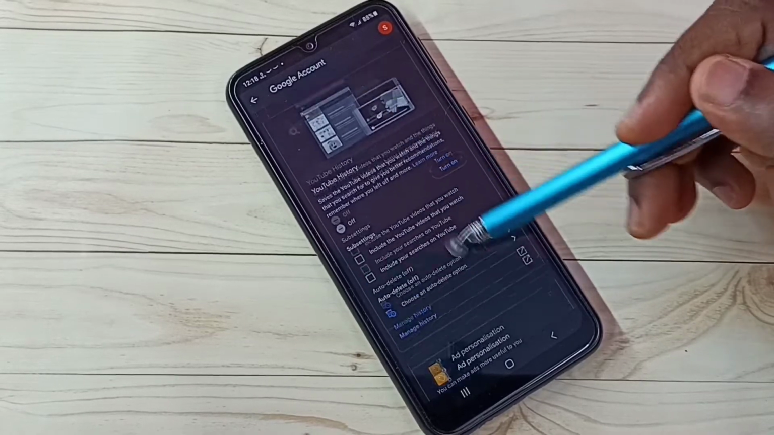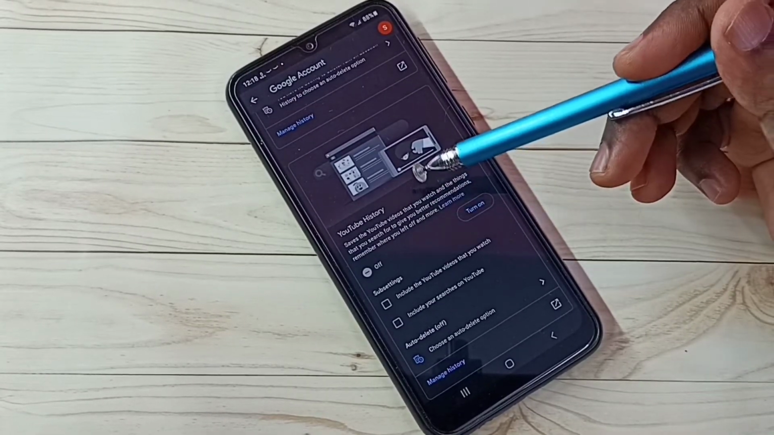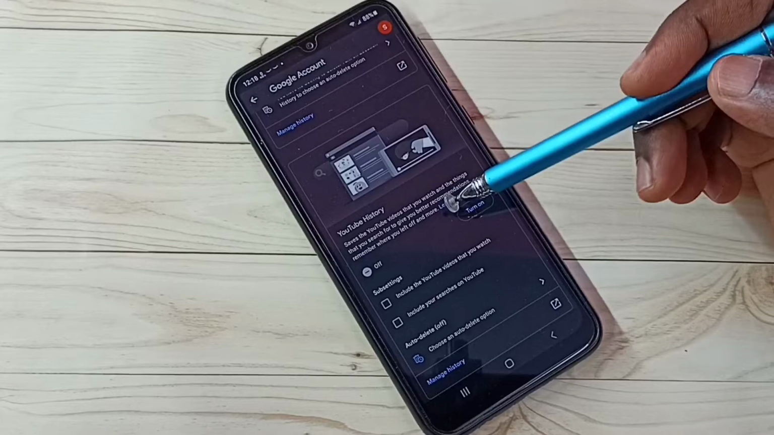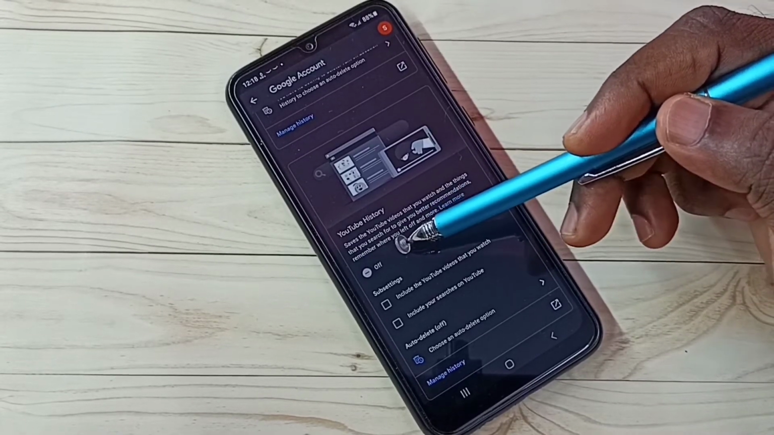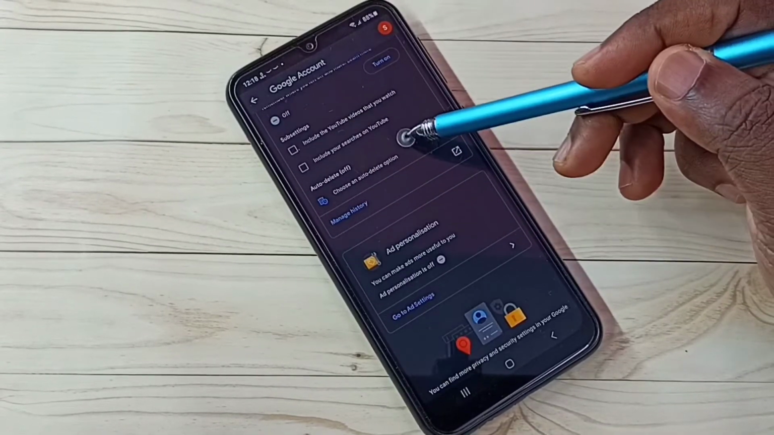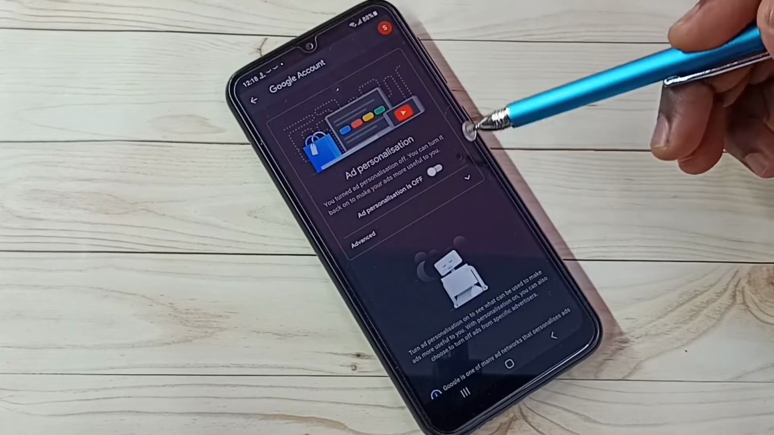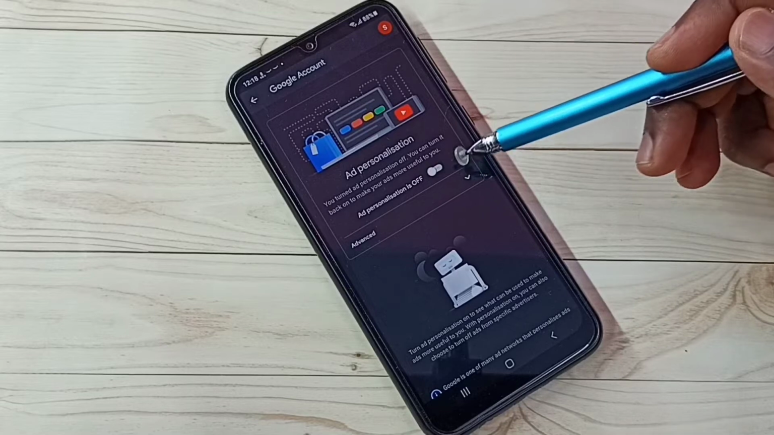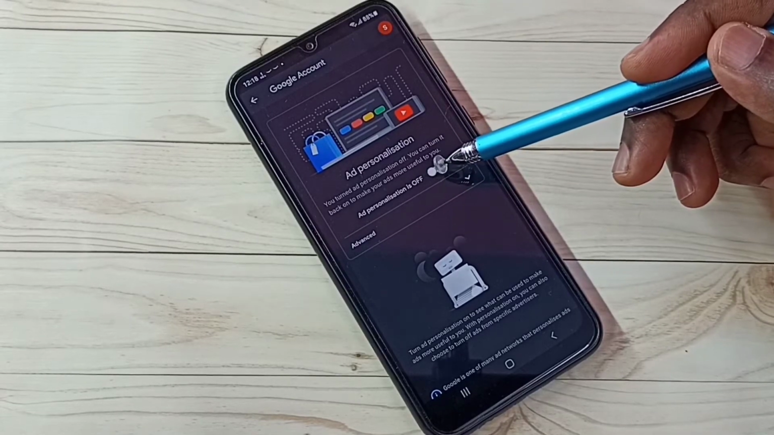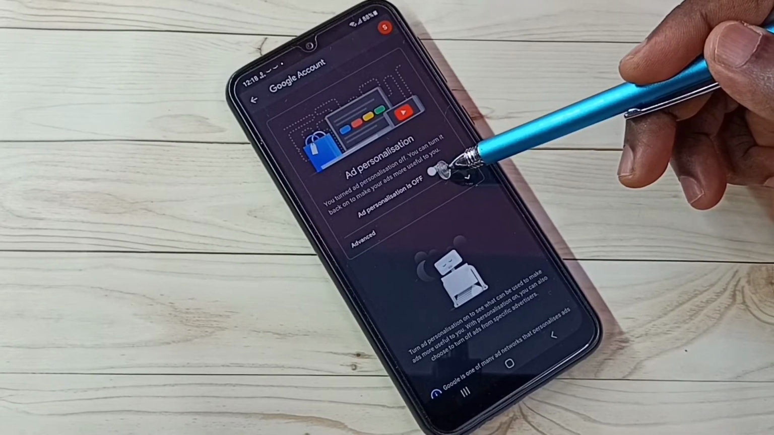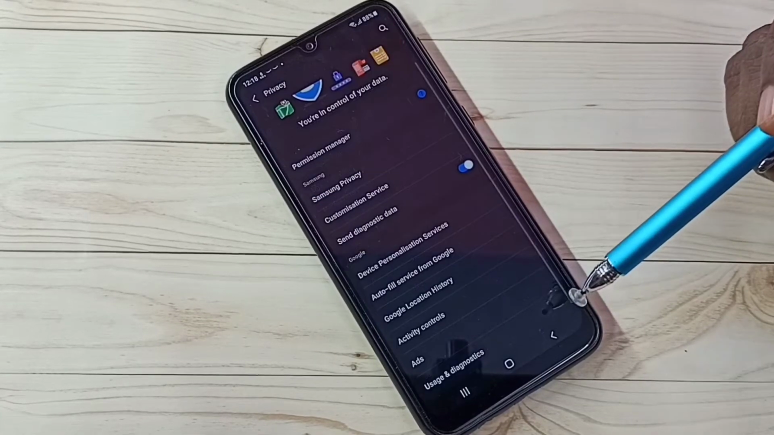Then go down. YouTube history. So Google uses YouTube watch history and search keywords to show ads. So better turn off this. I already turned off. Then go down. Then select go to ad settings. Tap here. So we need to turn off ad personalization. I already turned off. So this way we can turn off personalized ads. Go back. Again go back.